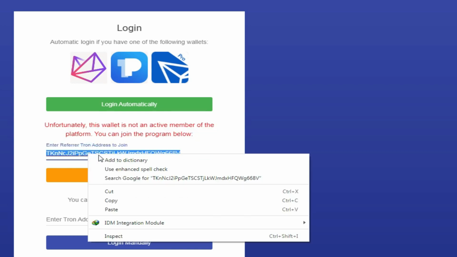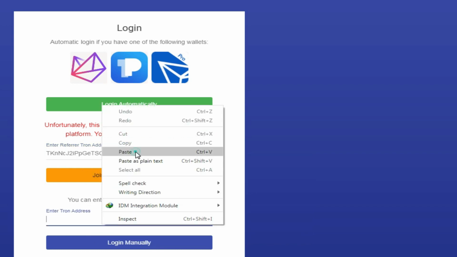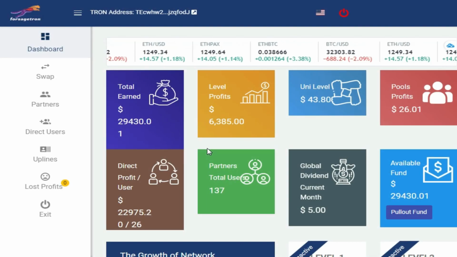You can join below the program. So copy the address provided below and paste it in the enter Tron wallet field, and your account is logged in manually. When you click on login manually, your account opens in front of you. You can check here my account is loading, and it will open now.